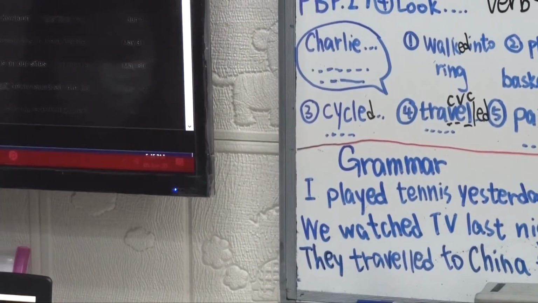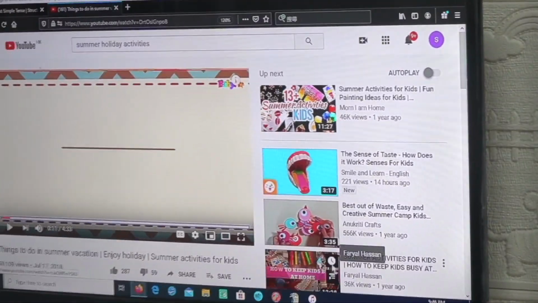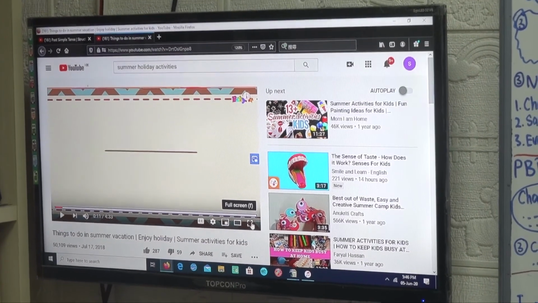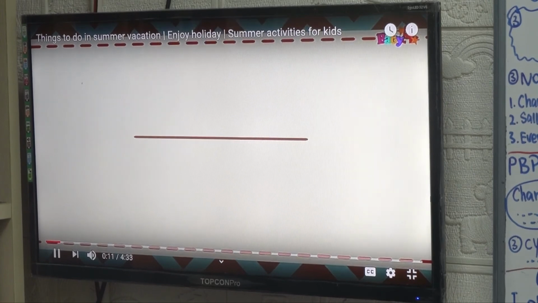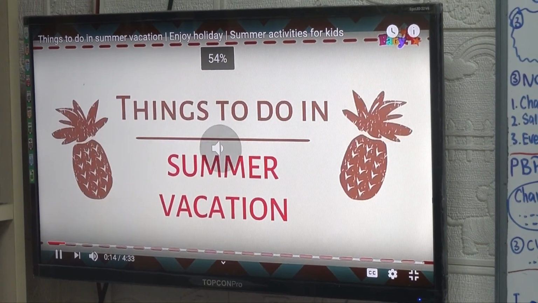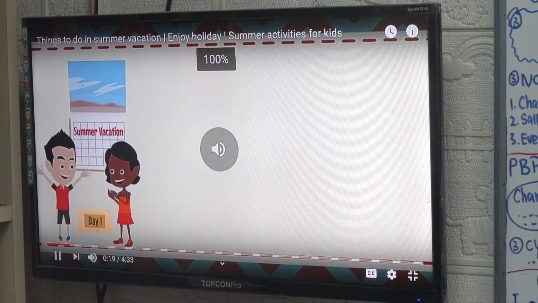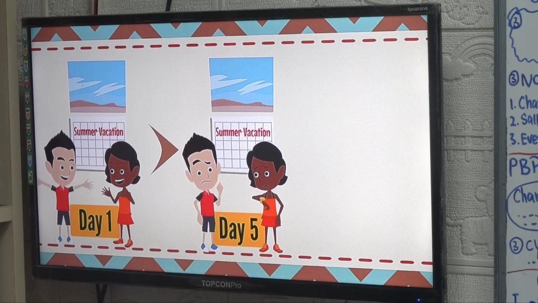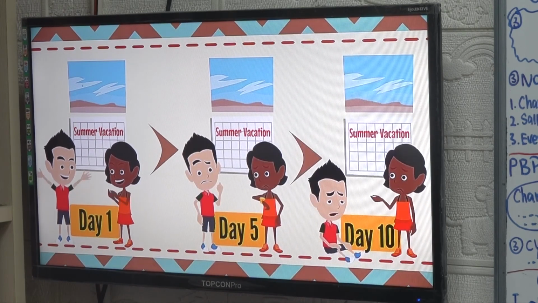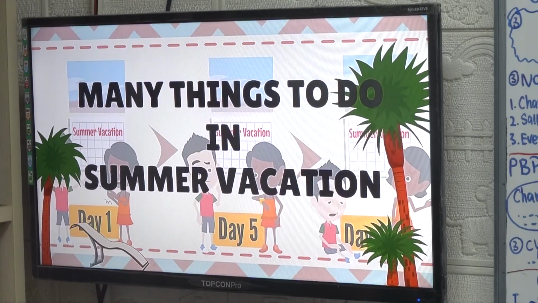So in front of you, here are some of the things you may do in summer holidays. So let's get started. Things to do in summer vacation. All the children love summer vacation. But after just a few days of being home, are you already complaining of boredom? Besides working on the holiday assignments, there are many things for you to do in the summer vacation.